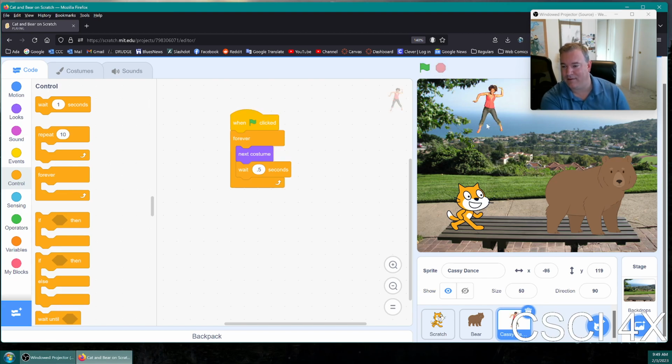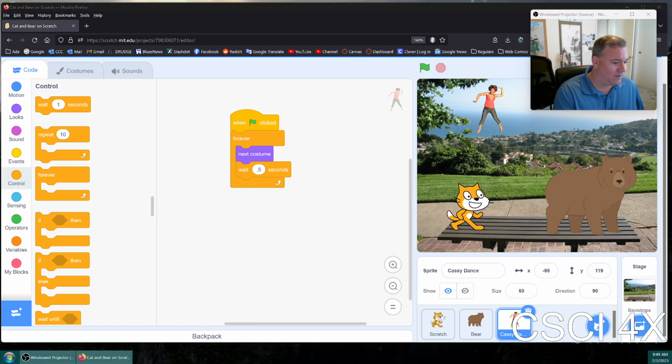Yep. And so that's the easiest way of doing dancing: just pick one of the sprites that comes with dance animations already, and just cycle through the costumes, and there you go. You got dancing. Good question. So Laura, yeah, you can absolutely make something from the beginning.